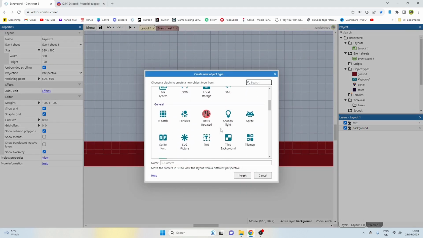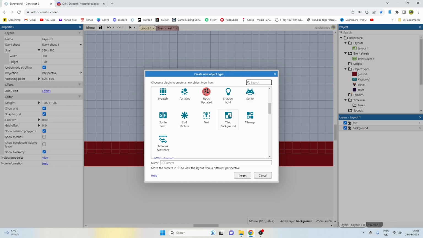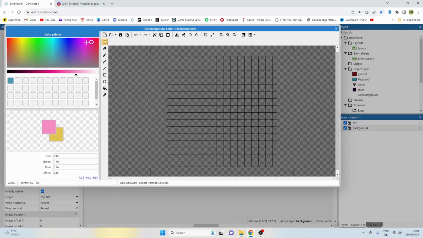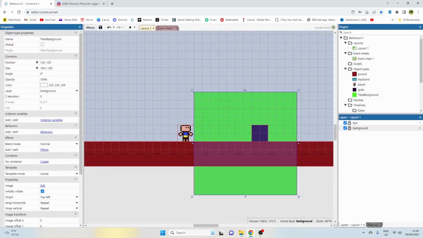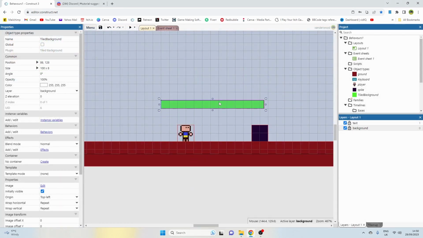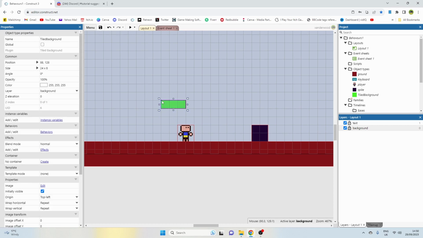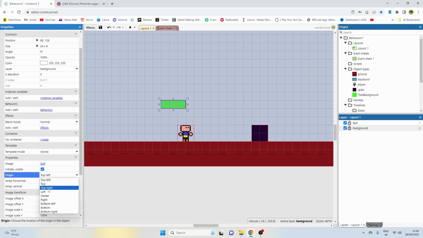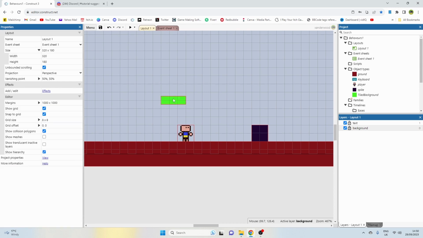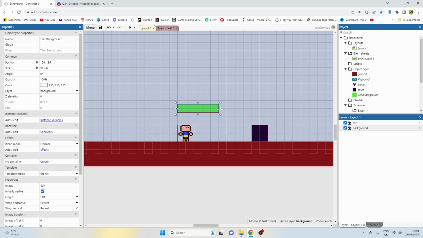So let's go ahead and double click, and we're going to add a tile background. Let's make this one green for power. Doesn't matter if you resize it, we can kind of resize it this way. Most important thing with this one is to make sure that the origin point, which is that little dot in the top left hand corner, is on the left side. You can put it to the top left, you can put it to the left, it doesn't really matter as long as it's on the left hand side, because this is going to be our charging meter.